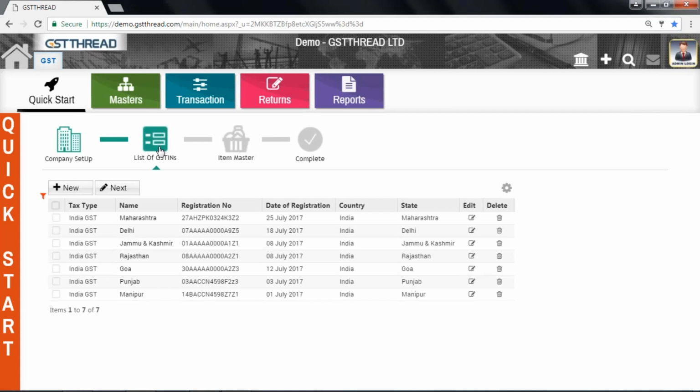Next, list of GSTIN. Since GST is state specific, the company has to enter the GSTIN number that it has obtained for each of the states in which it is operating.